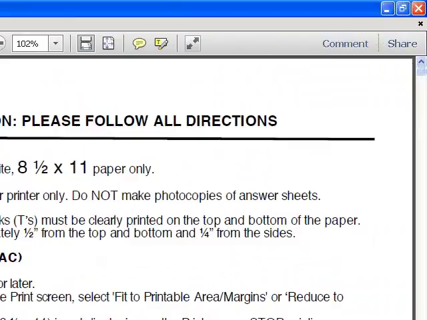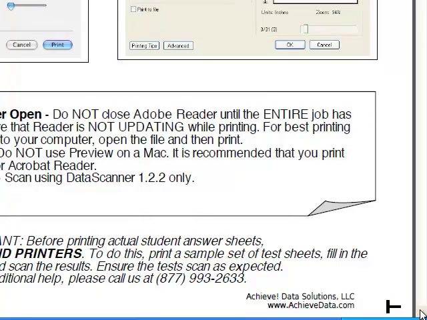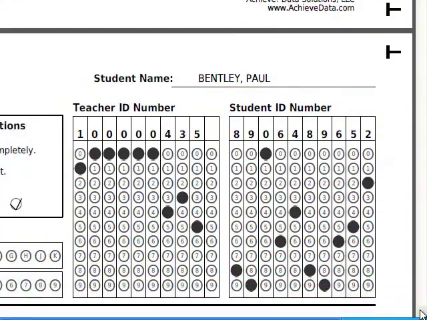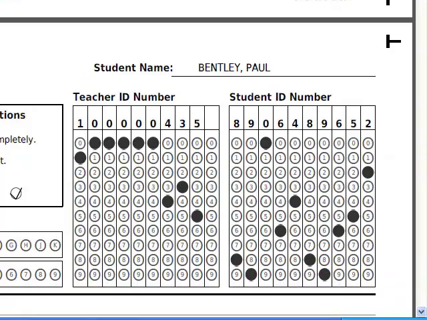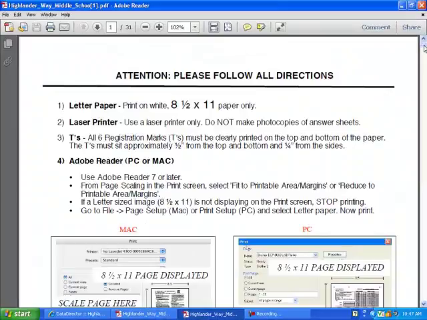The first page is simply a page of directions, but I would be careful to scroll down and make sure that these are indeed the students that you're looking for. And I see period 2 here and Paul Bentley, and I know that's one of Miss Mulvihill's students. So I'm ready to print. Click the Print button.